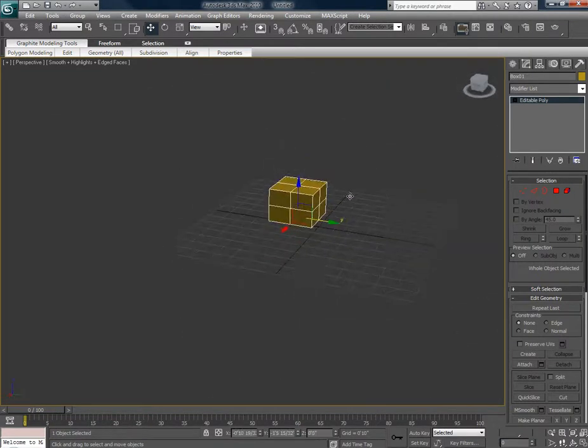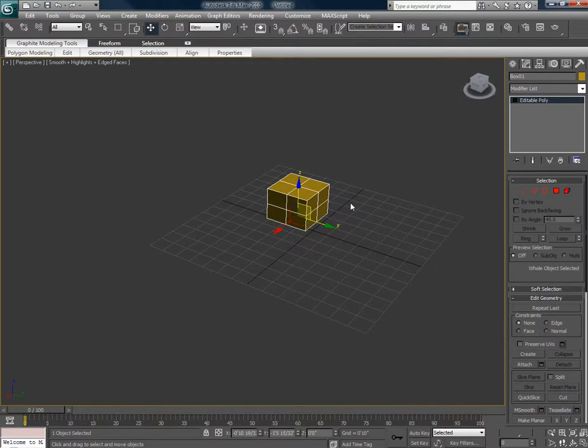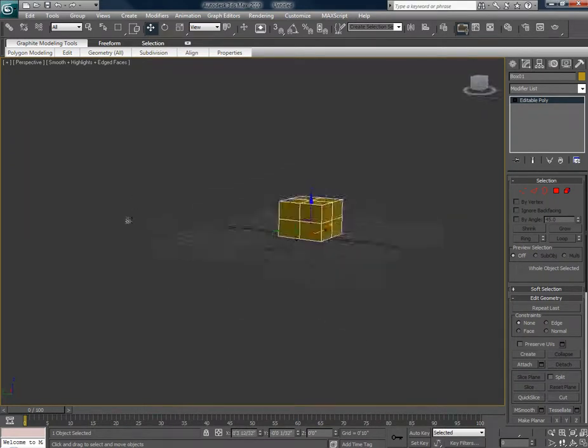Shortcut keys for all your navigations. W is move, E is rotate, R is scale. So remember to learn your shortcut keys, because if you don't, you're going to go a lot slower.